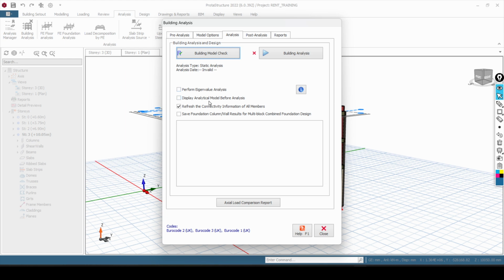So we have this option that says display analytical model before analysis. If this option is checked, the analytical model will be produced and shown before the analysis of your members. We have another option that says refresh the connectivity information of all members. This is to check if your member connectivity is updated before analysis. So leave that checked just like so.